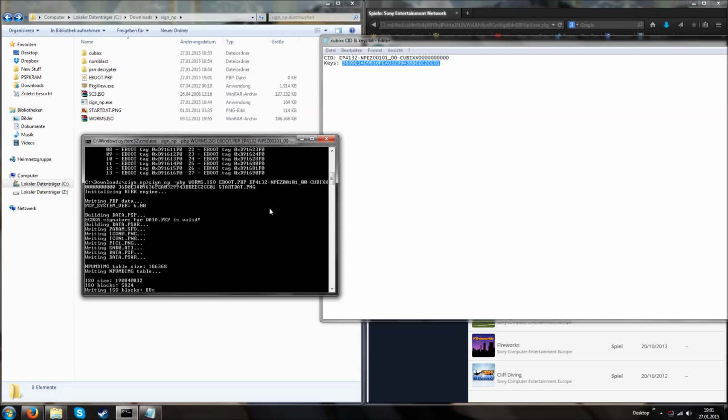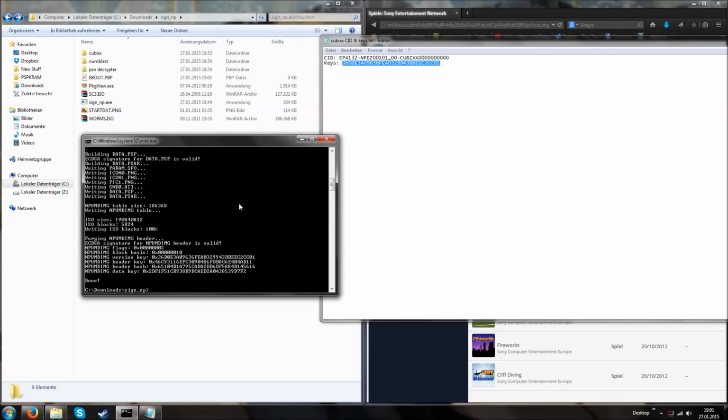Then it will read some of the data of the game. Then it will build the block, and now very important, for it to work on the PS Vita, the npumd-img flag has to be 2. If it is 3, it won't work. It has to be 2. If it's not 2, then you have done something wrong.